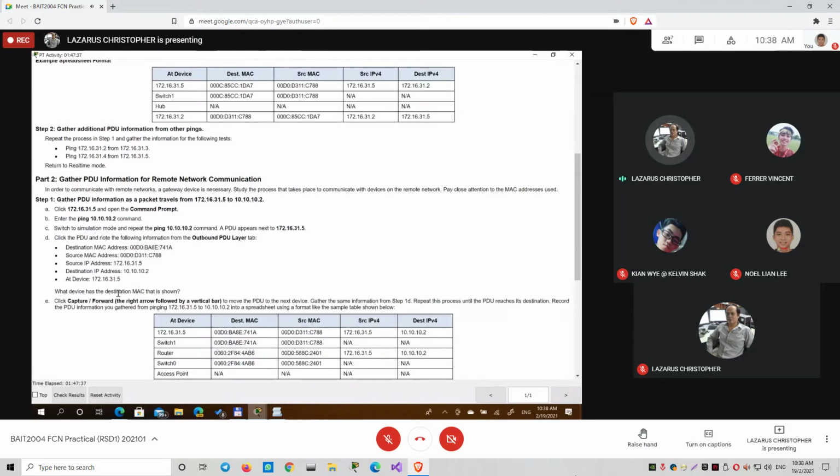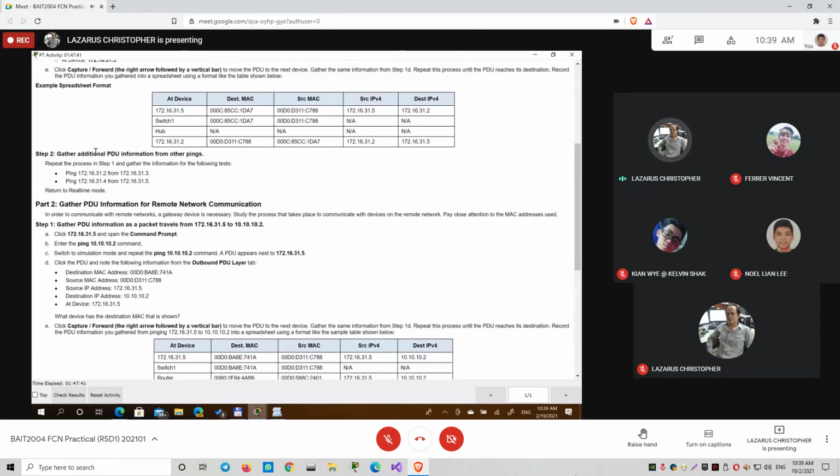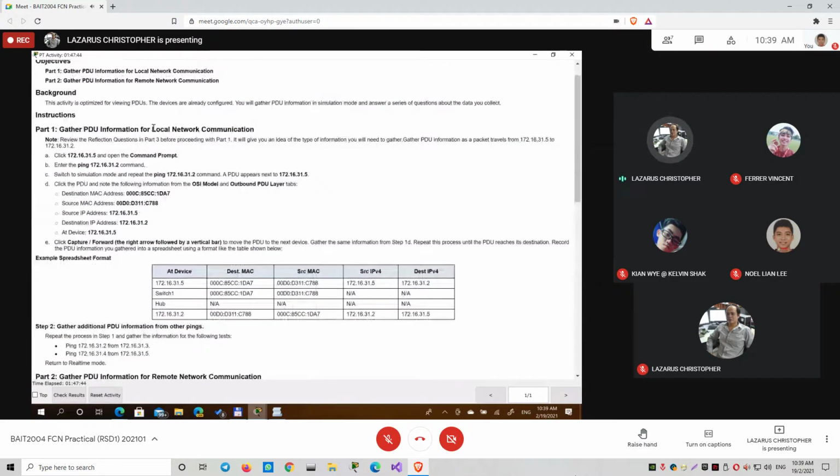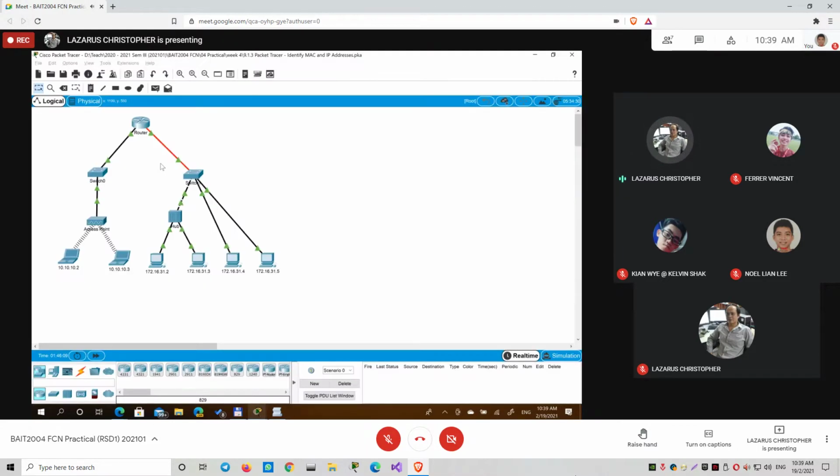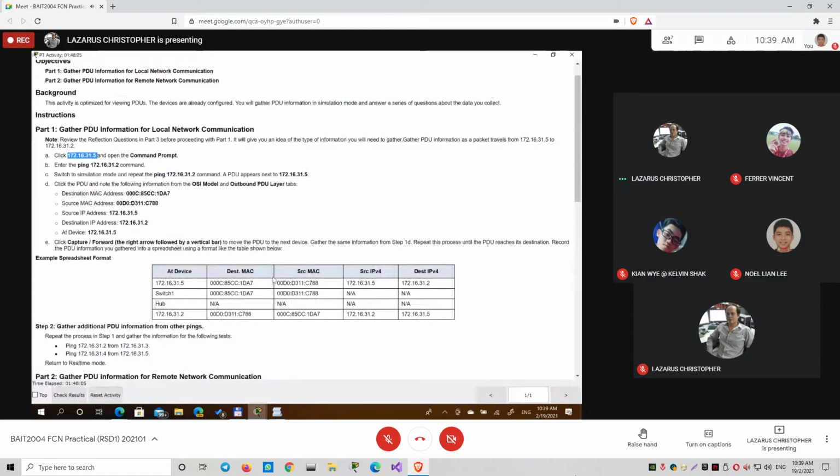Let's look at gathering here. Part 1 first. Gather PDU. This is local network first. Right. So click at 172.16.51.5 and open the command prompt. So I imagine the names, 172.16.51.5 ping 172.16.31.2. So okay, so click here.